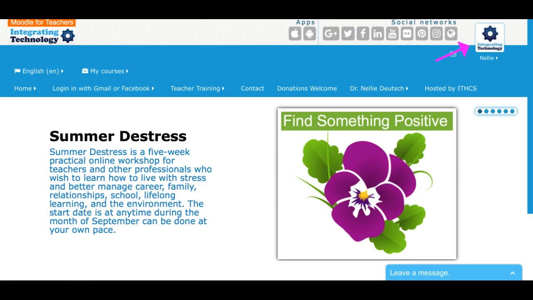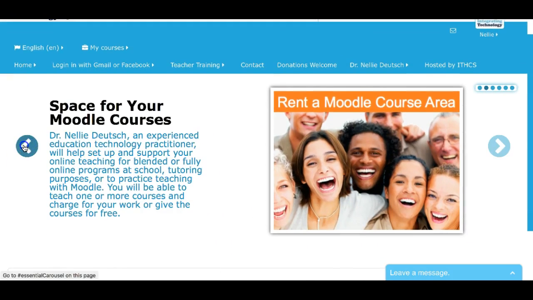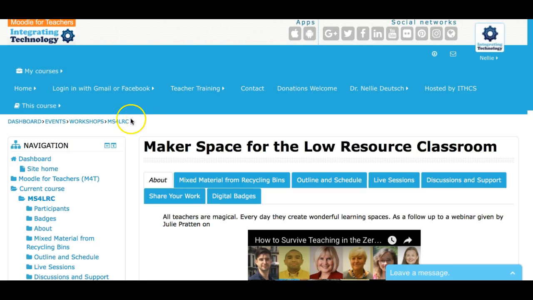top right. Now, if I want to enroll in a particular course, and in this case, I'm going to enroll in Makerspace for low resource classrooms by clicking on it, and I'm in. That's how easy it is.